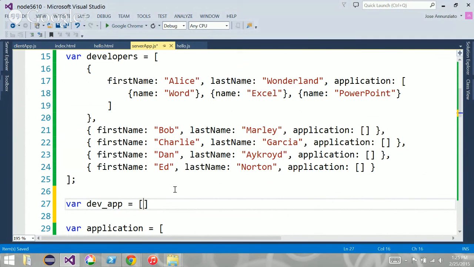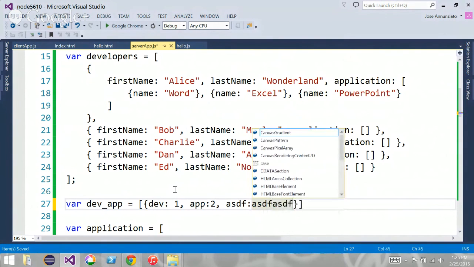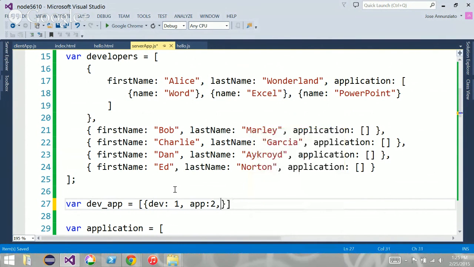Saying that the developer 1 is related to app 2, right? And this is like foreign keys, right? You say this developer is related to that application, right? And that's a many-to-many, right? Where you have plus more any association that you might have, right? Any other associations that you might want to have.